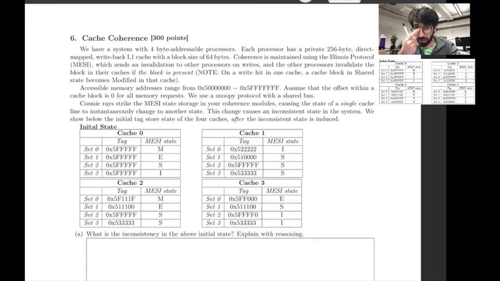Okay, I'm going to solve question 6 in homework 5. And the question says the following. We have a system with 4 byte-addressable processors. Each processor has a private 256-byte write-back L1 cache with a block size of 64 bytes. Coherence is maintained using the Illinois protocol, or the MESI protocol, which sends an invalidation to other processors on writes, and the other processors invalidate the block in their caches if the block is present.